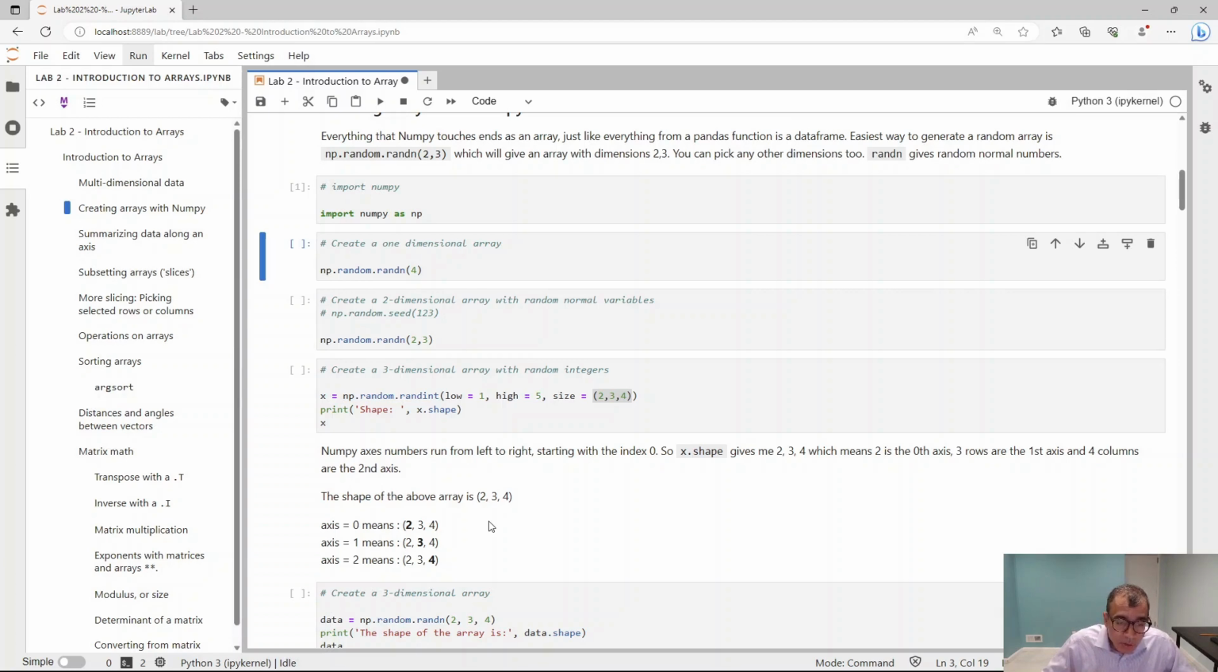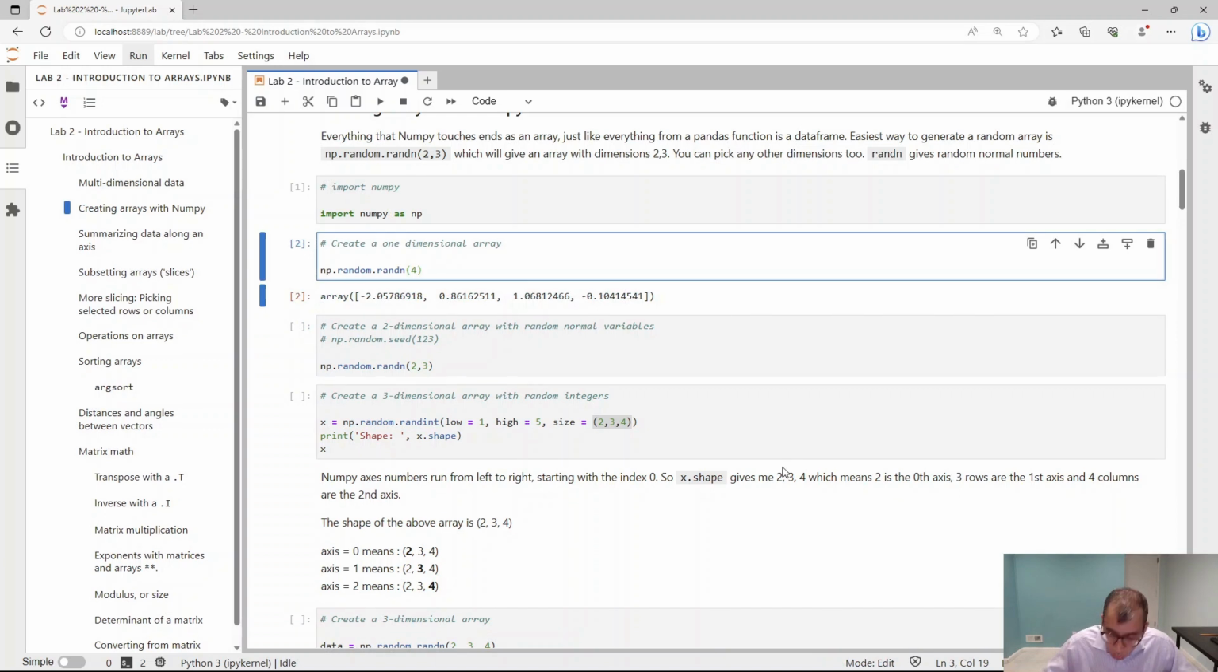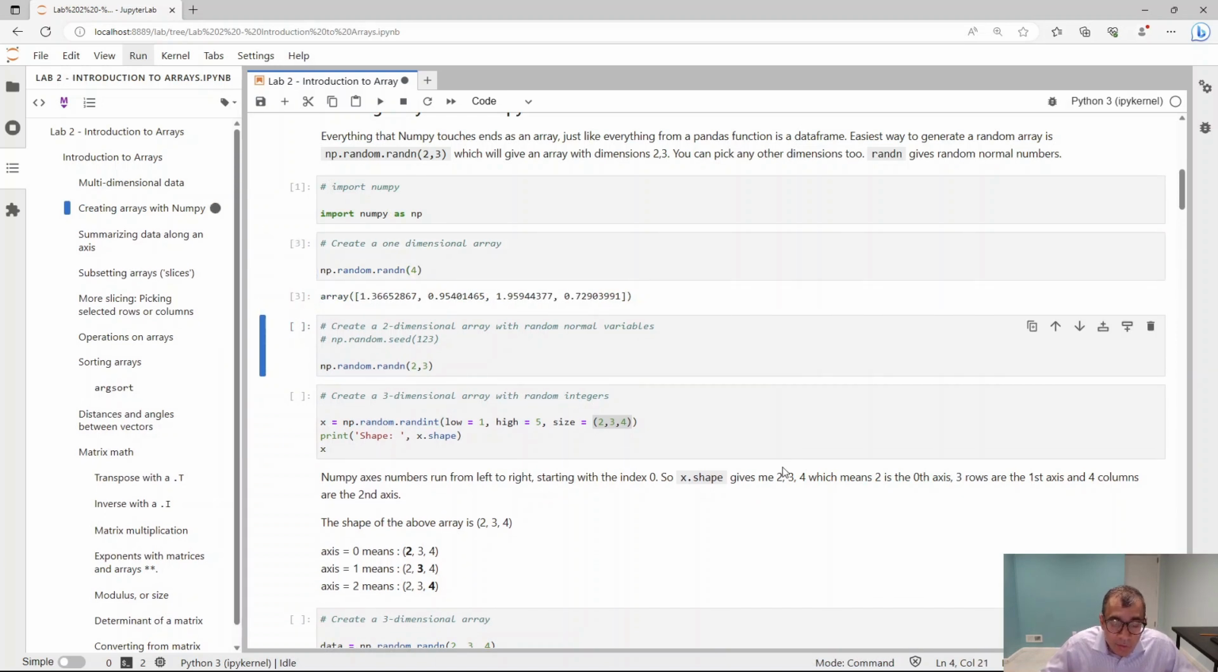We can create a one-dimensional array using NumPy, using their random number generator. It's np.random.randn, which is essentially telling the machine to create random numbers based on the random normal distribution. And we want it to give us 4 numbers. So we run this and we get 4 random numbers. Notice that every time we run this cell, we will get a different set of random numbers, which means that the numbers that I get on screen right now will be different from the ones that you are going to get.